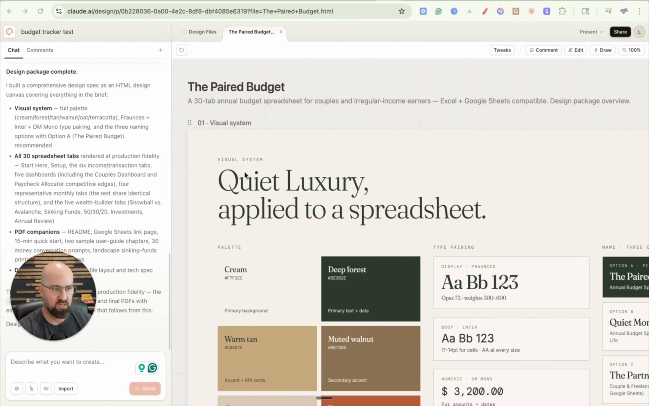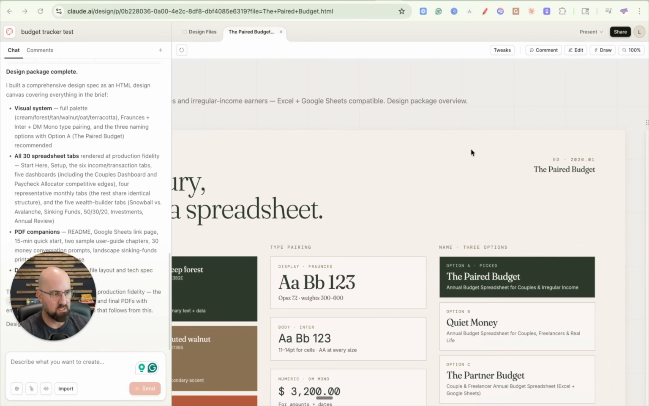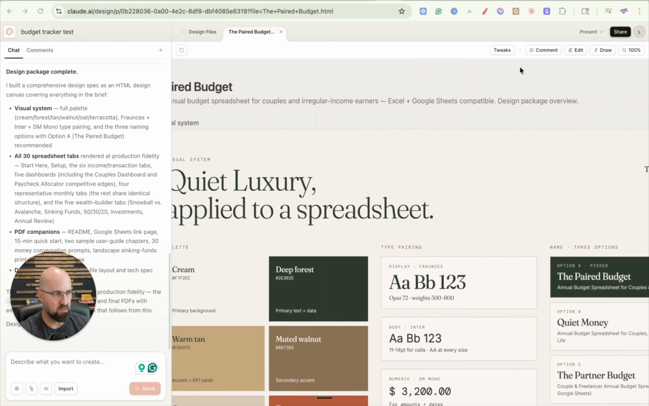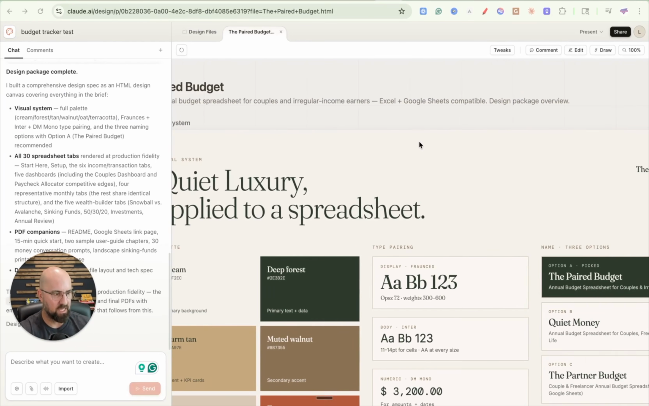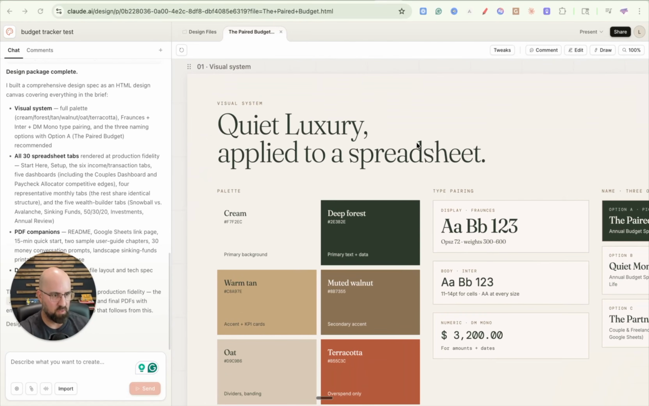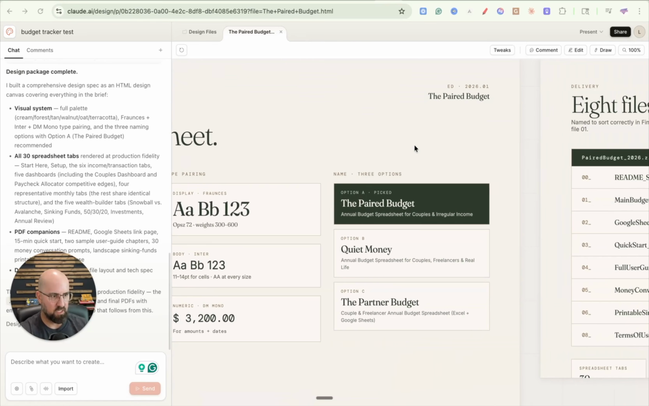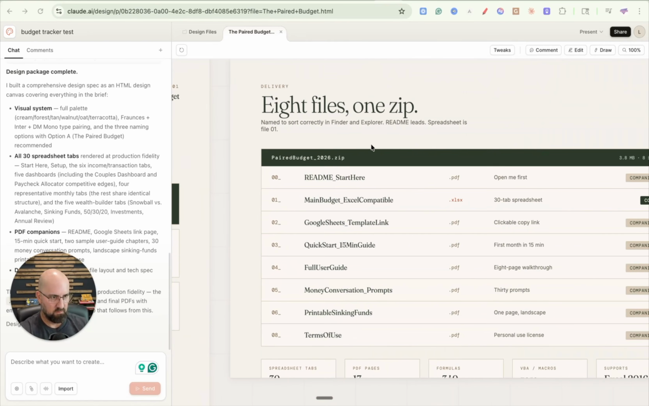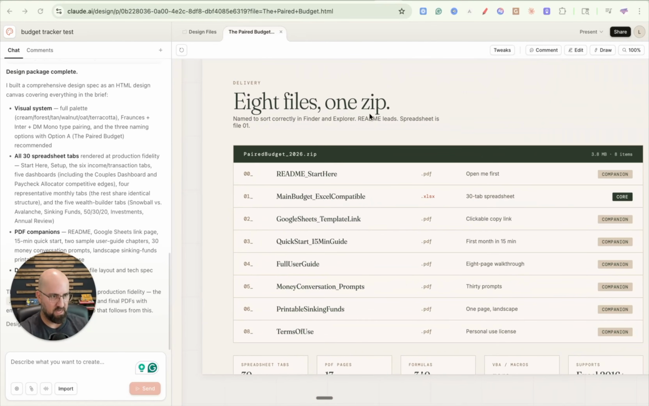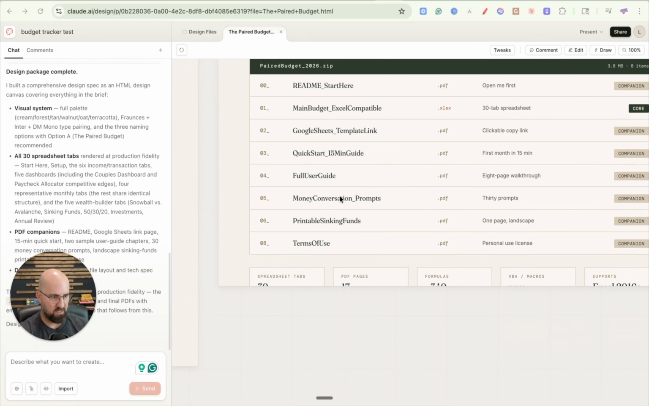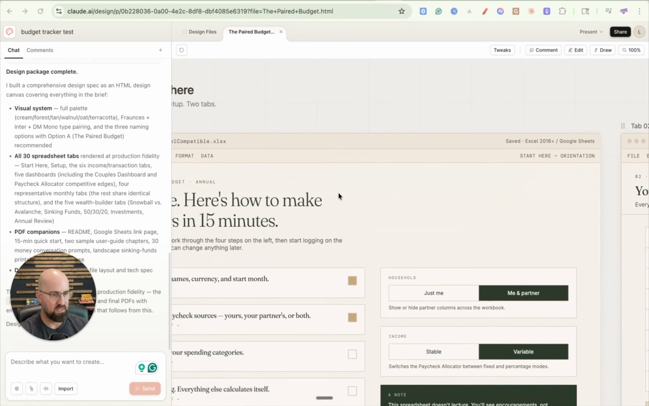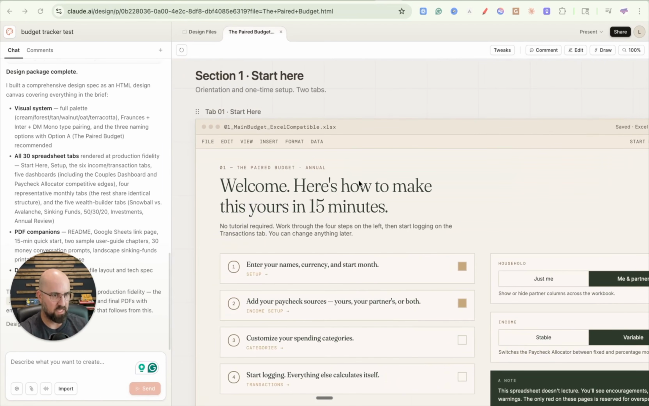All right, guys, we are done. This is the full budget spreadsheet. Now, this is downloadable. We can download it from here, and it's in Google Sheets and Excel. But this is what they would get. So here is the files. So 8 files, 1 zip. Here are the file checklists. And then here are the sections.